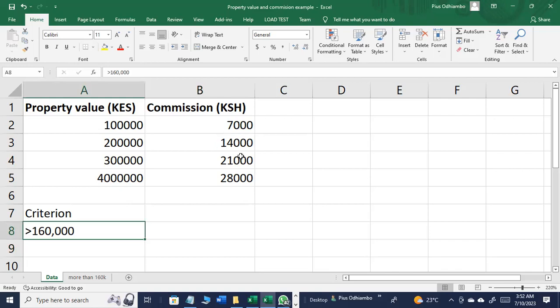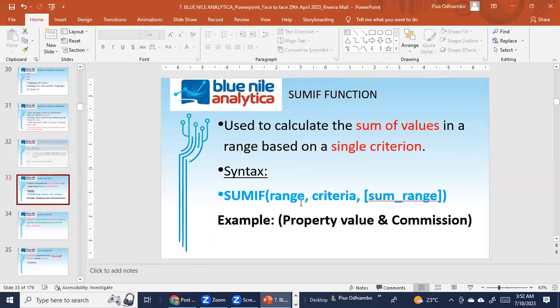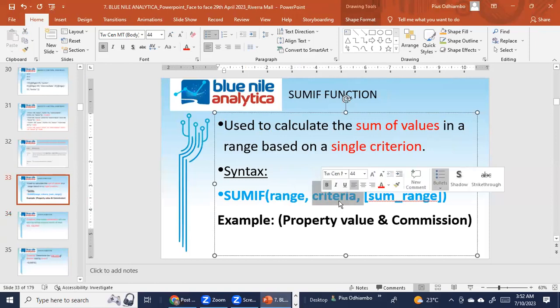So how will it go about? In the syntax here, we'll have the range, and this range is the one for the criteria, then the criteria, and then the sum range. This sum range, in our case, is the commission.